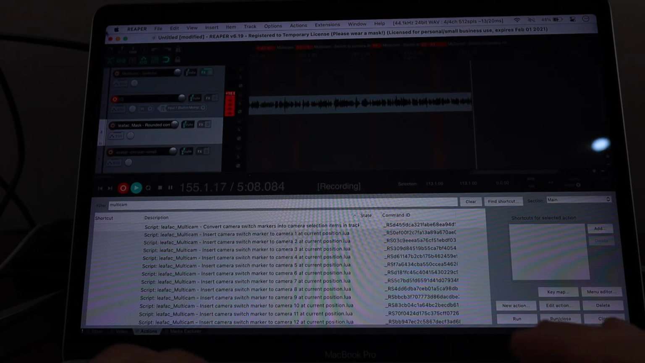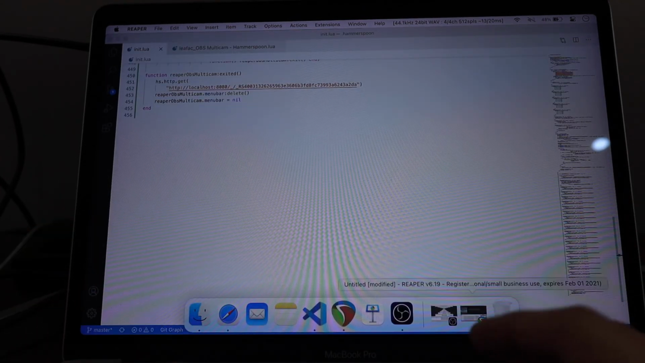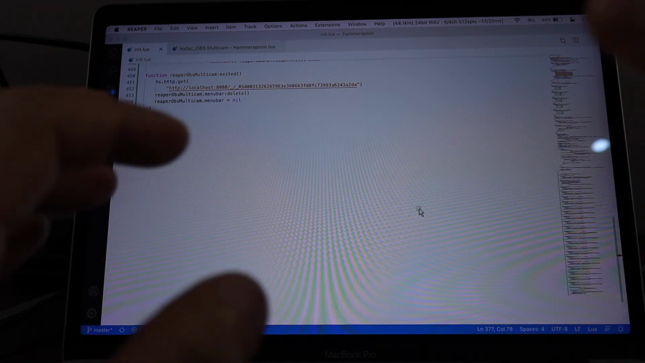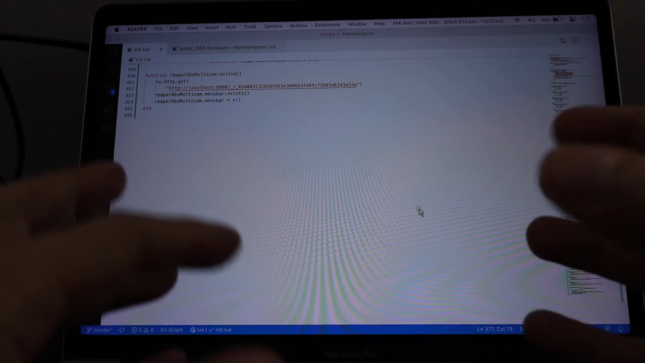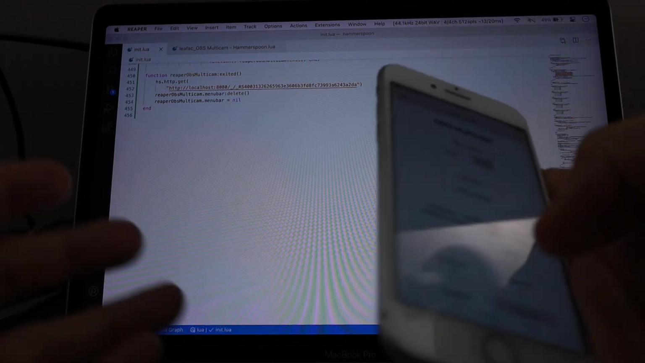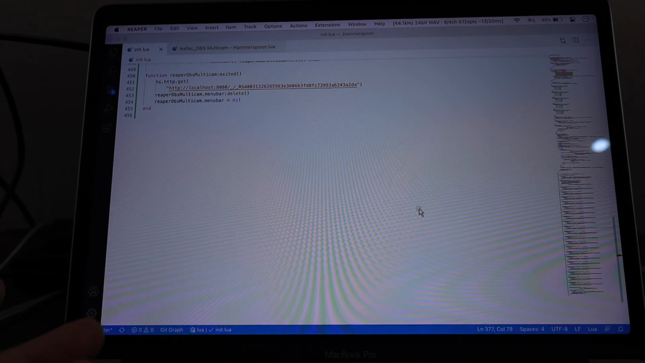So it's recording everything that I'm doing. I'm just tapping the keystrokes, and Reaper is doing its thing. It's recording all the camera switches and whatnot without me having to have Reaper open in front of me, and without having to have a separate device. That kind of complicates the recording, but it's an option that you have as well.